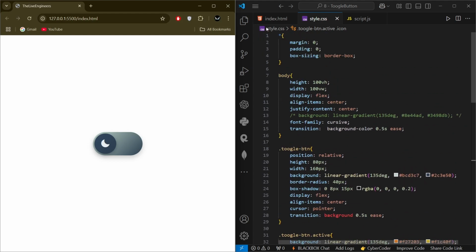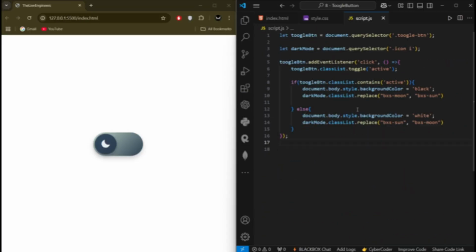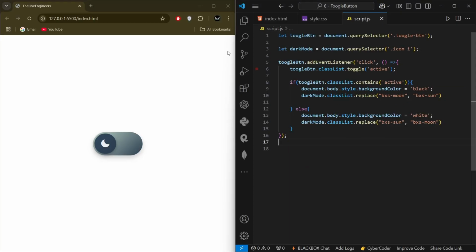So let me explain how it works. When the button is clicked, we check if the active class is present. If it is, we change the background color to black and switch the icon to a sun. Otherwise, we revert to light mode. So that's it. You have just created a slick toggle button for dark and light mode. It's responsive also, animated, and perfect for any modern web app.